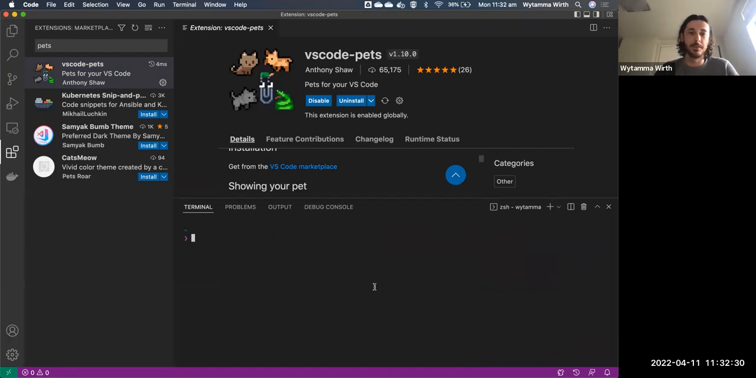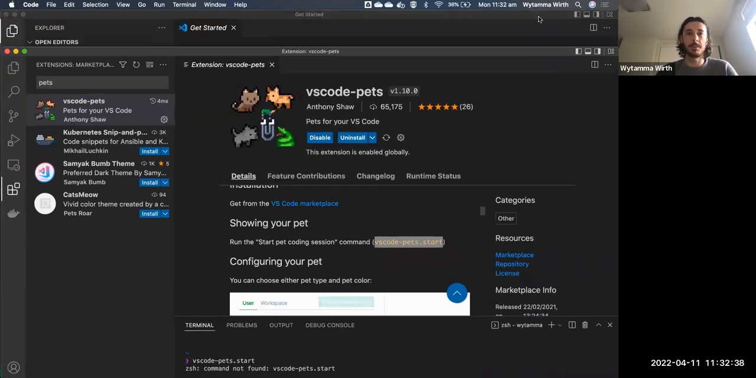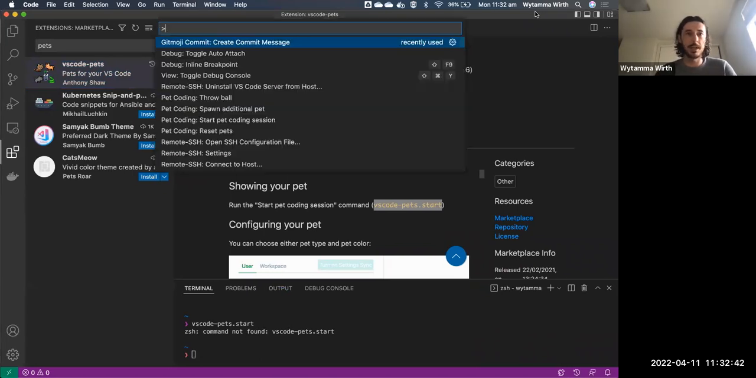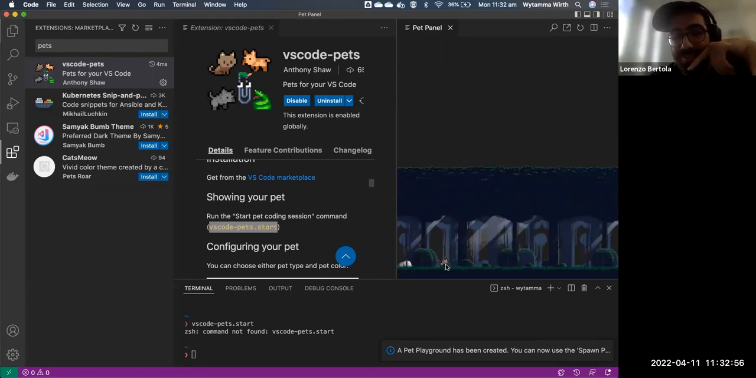So there's a bunch of weird stuff that you can do. No command found. Oh wait, this is in the command palette. This is one thing I forgot to say. There are commands within VS Code. I'm pressing Command Shift P to access the palette. Then you can install a bunch of these different things, right? And one of them is spawn additional pet. And look, there's a little pet here. Oh, it's chilling.